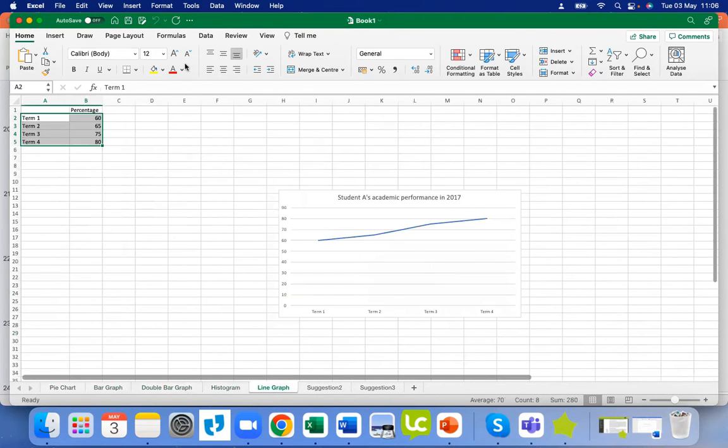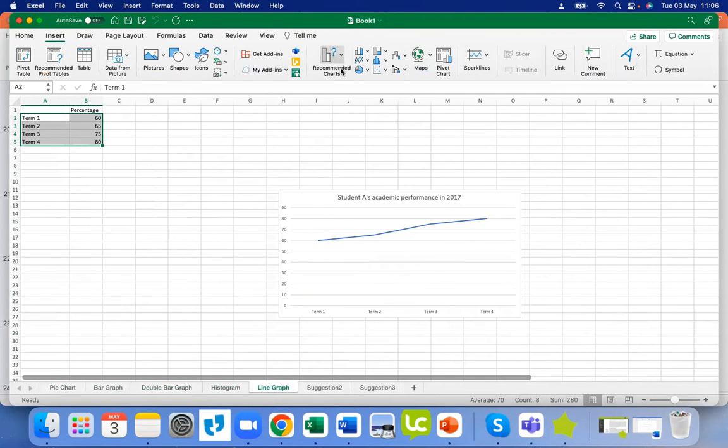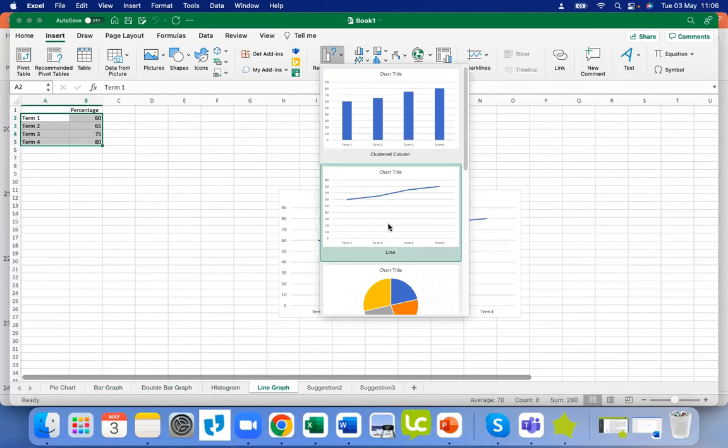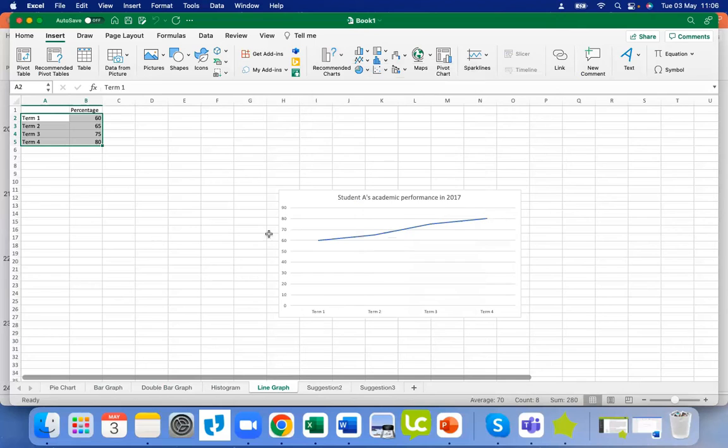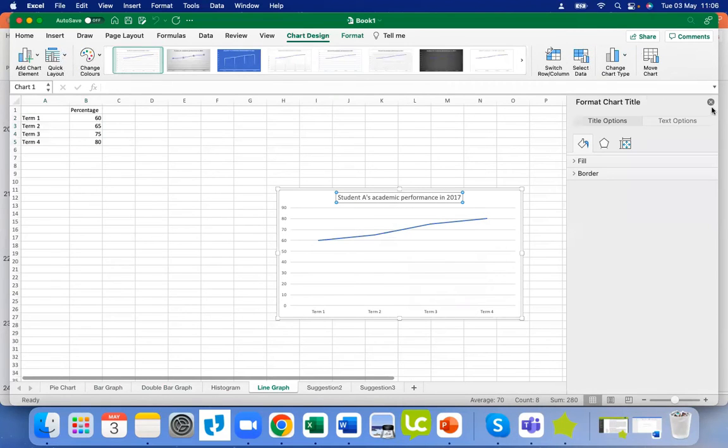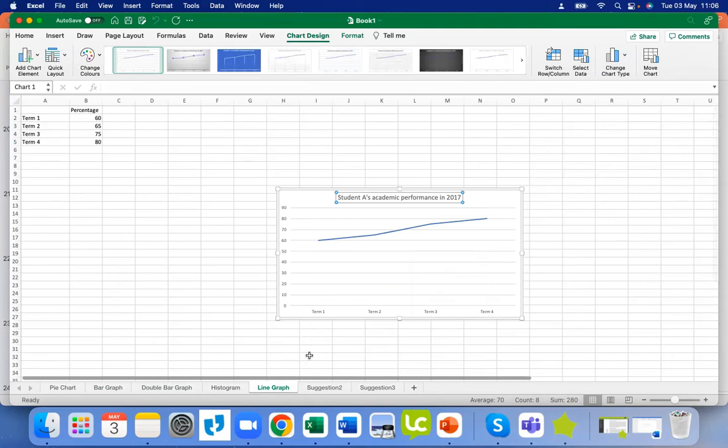And here's the line graph, and then we'll go to Insert and then Recommended Charts, and it's going to give us this here. When we click into this, I can change the title. Also, I didn't put any X or Y values here, but I'm going to show you guys how to do that and how to put labels for the X and the Y axes as well. Any questions about the line graph? Because this is what you're going to do for your assessment.